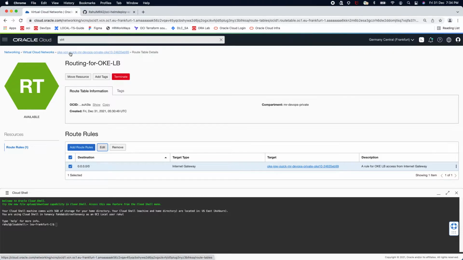So I create the OKE, I go to the VCN, update the subnet for the node to allow 6443. Then I come back and create a route table for the OKE load balancer to have access from the internet.